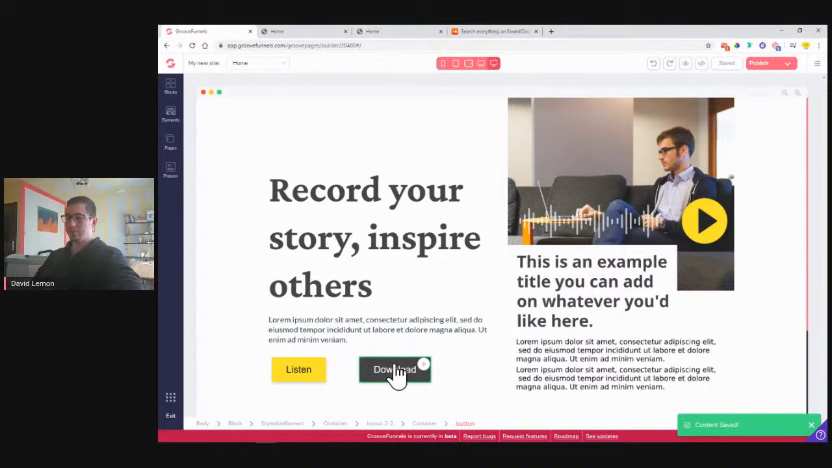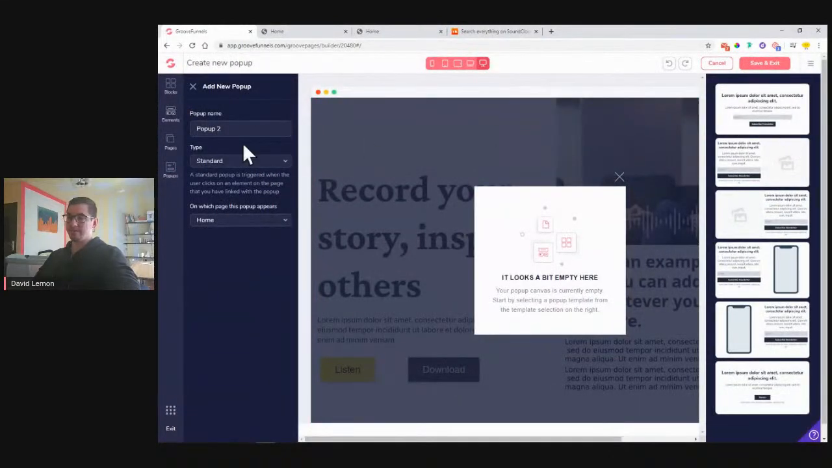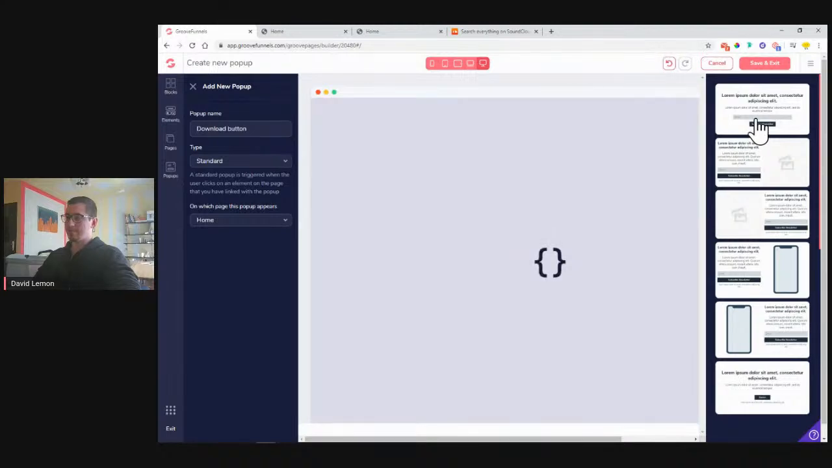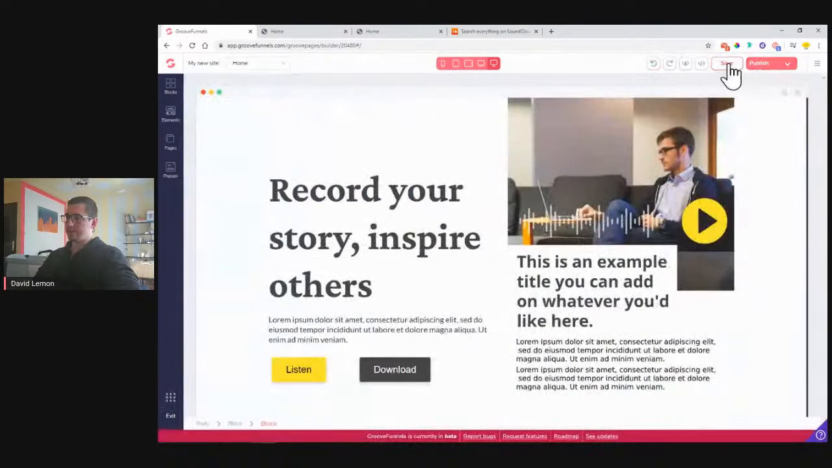This will be a bit simpler to do because we will be just using one of these templates. So let's just name our pop-up download button. Let's just pull in a template from here and let's save and exit.